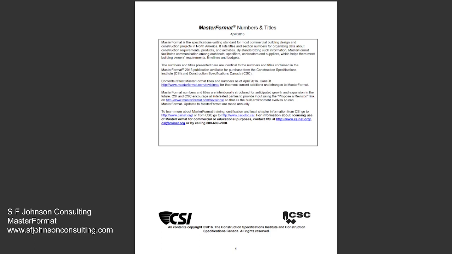They start with 00, 00, 00, and go through, I think, 28 series. But basically, the specifications, as we can see by definition, are the standard for all commercial building design and construction projects in North America. It has titles and section numbers for organizing data about the construction. And so it will give you information regarding the material and how they want the material applied, or how they want, for instance, the drywall. Do they want it placed vertically or horizontally, and all of the good stuff.